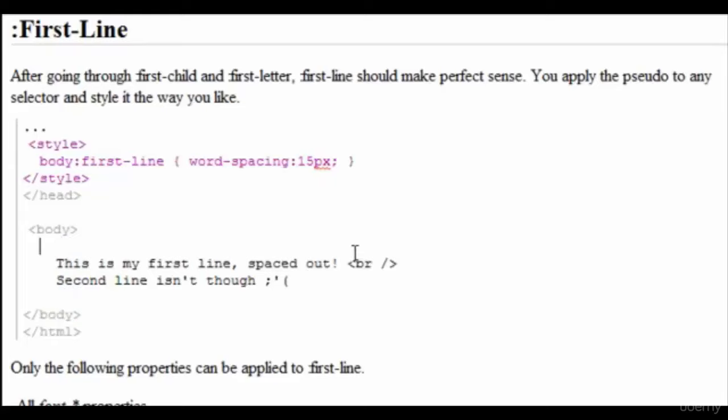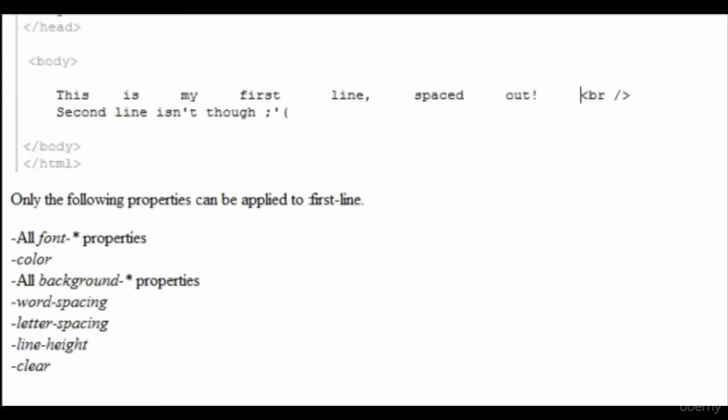This is my first line spaced out, the line break. The second line isn't. And how this would display would be a little more like this, very spaced out. And the second line would be normal. Now same thing, only the following properties can be applied to the first line pseudo. So we have all the font properties, color, background properties, word spacing and letter spacing, line height, as well as clear. And again, this can vary on the browser and the version that you're using.